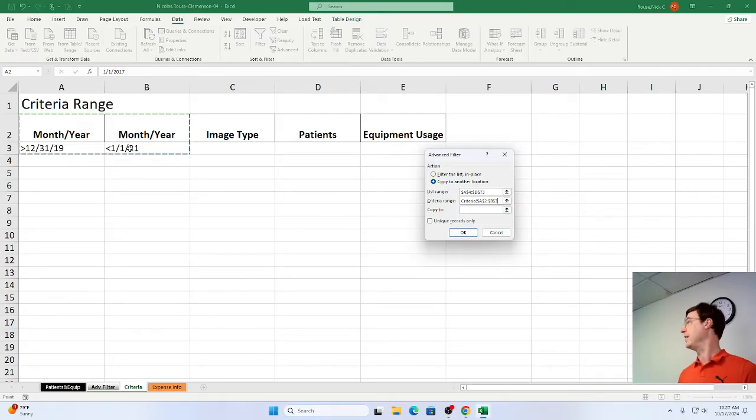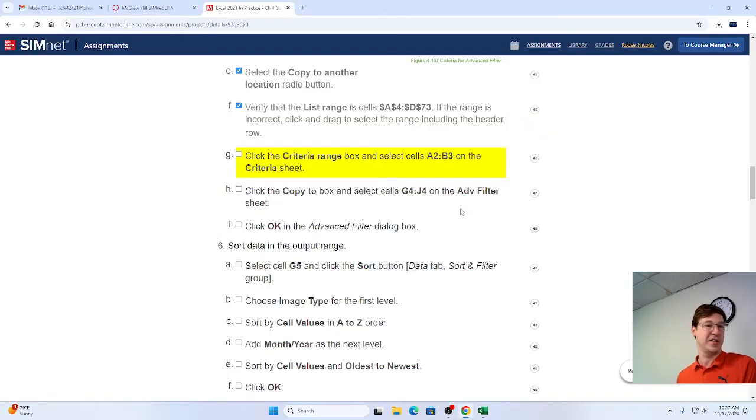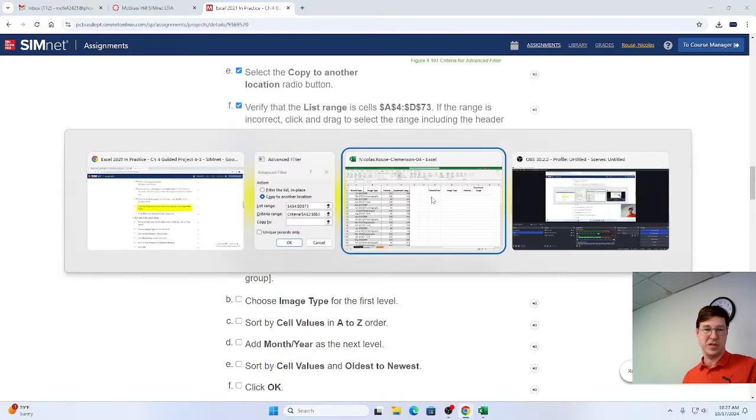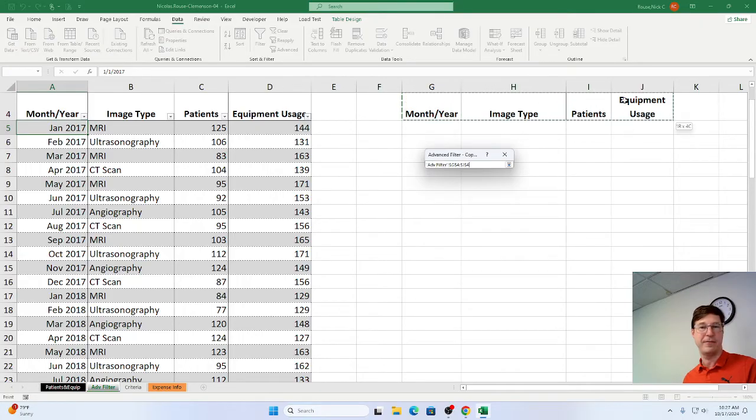All right, so now we're going to click once inside of copy to. What sheet did it take us back to when we did that? We're back on our ADV filter sheet. So the instructions say we're going to go G4 to J4. So it's still flashing inside of here. You're going to put your pointer in the middle of G4 up here and drag over to J4 and let go.